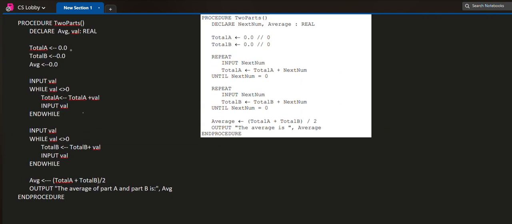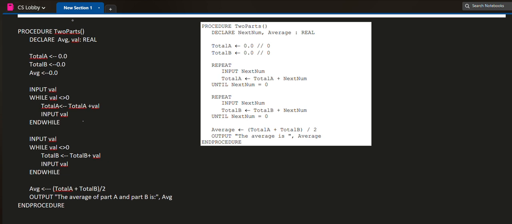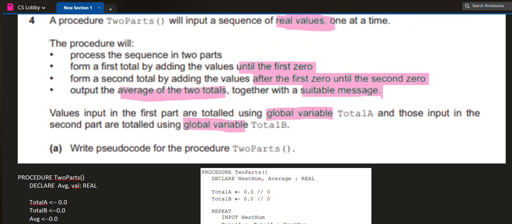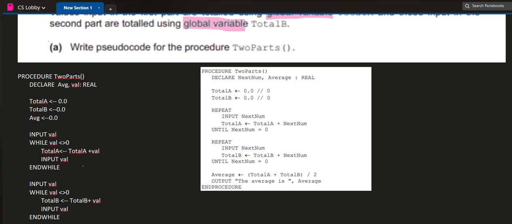First of all we have procedure two parts, and I'm going to end the procedure. Then I'm going to declare two variables, two identifiers, average and val. So val is the one I'm going to input, and avg is the average. Since I'm not going to declare total A and total B, as I told you, total A is going to be set to 0.0, total B is going to be initialized to 0.0. Average you don't need to initialize, but you can.